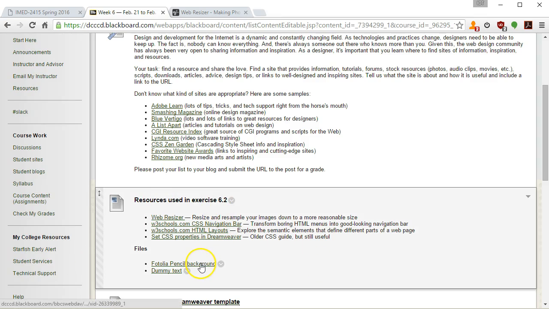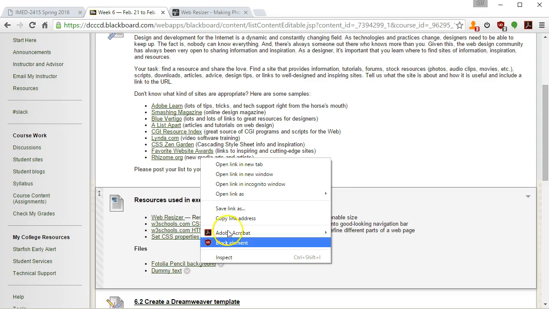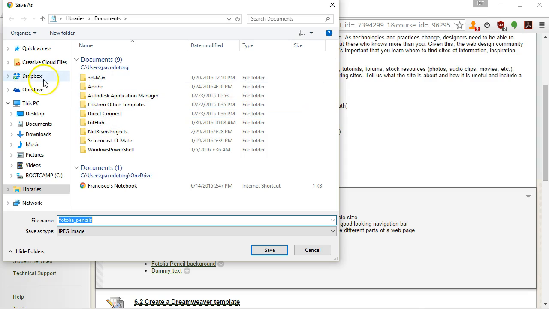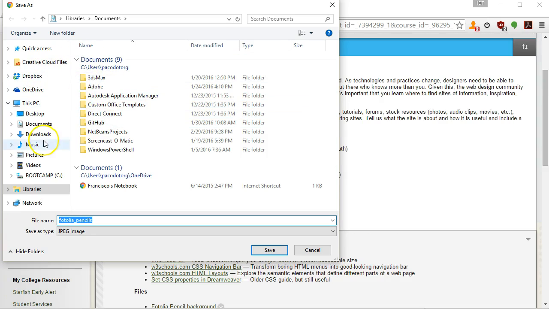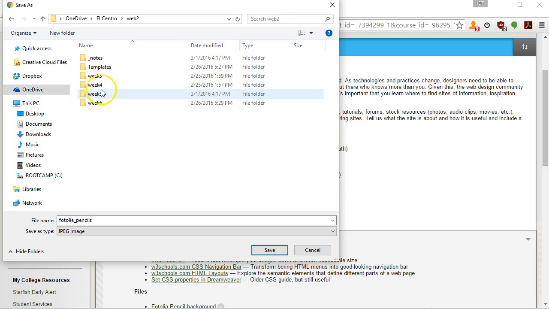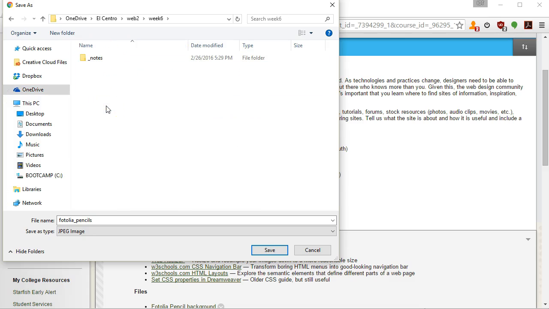I wanted to right click on Fotolia pencil background and then tell it to save the link as. I'm going to go into my file. I'm actually keeping it elsewhere. I used to keep it on my desktop, but now I switched over to my OneDrive. I have my OneDrive, El Centro, Web 2, and we're in week 6.